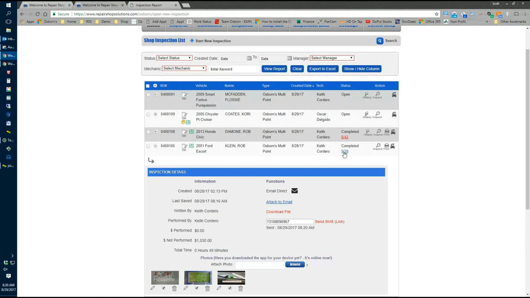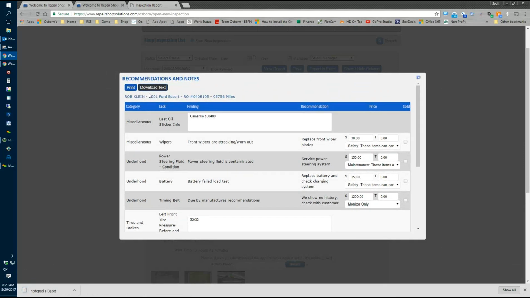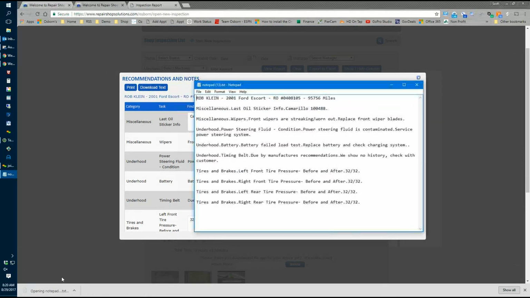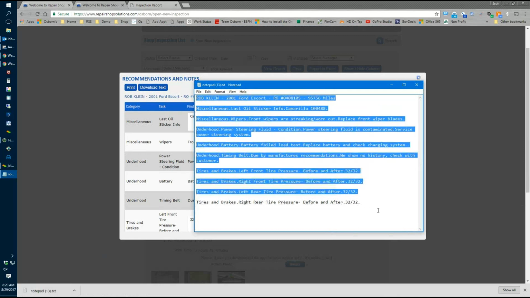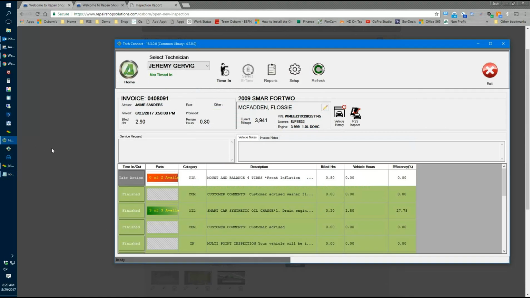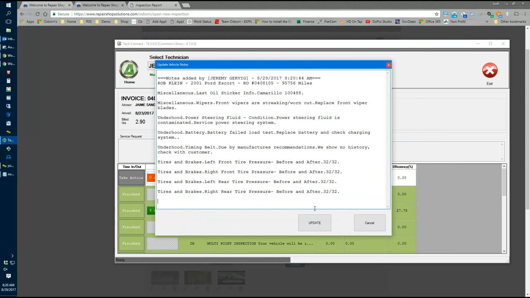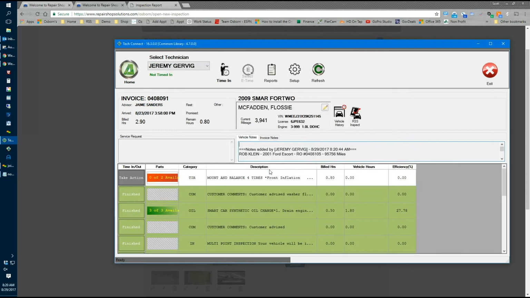I'm going to jump into RO Writer and start creating my estimates. I'm also going to grab the text from this inspection and open this up. I can copy and paste, go back into the vehicle notes on this car, paste those in there, and hit update. And now all of the inspection notes, the findings and the recommendations are in the vehicle notes for this car. So that's how easy it is that we move those back and forth.